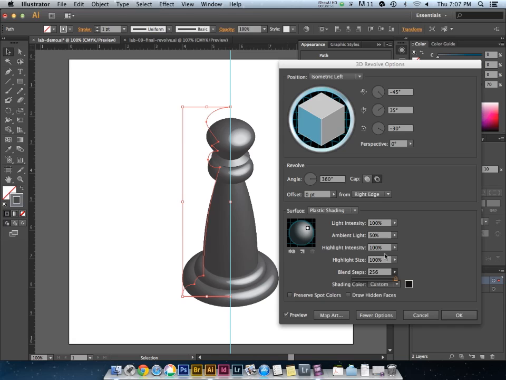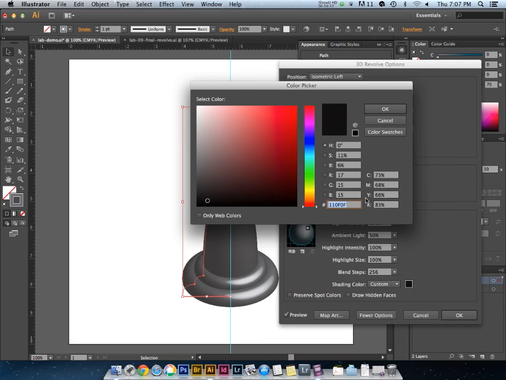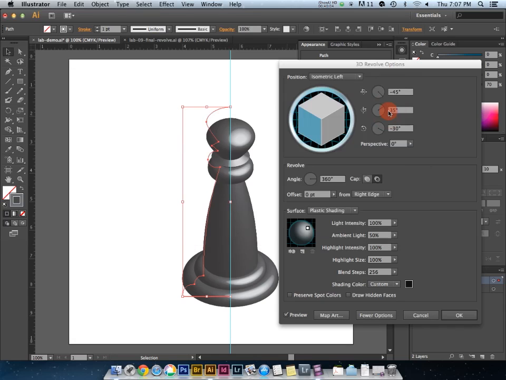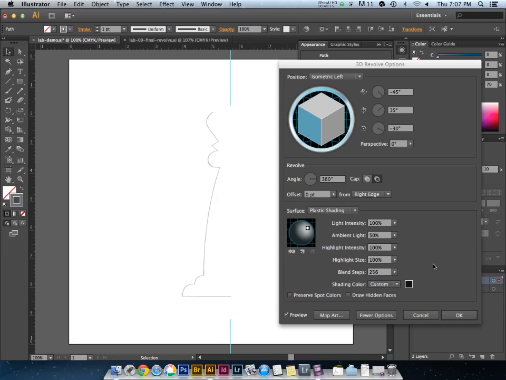But you notice now that I've done that, I'm going to add a little more black to my shade here. I clicked on that black icon, and I'm going to change the K value to 100% so that it's pretty dark back there. And again, because I have 256 blend steps, it's taken a while to render here.